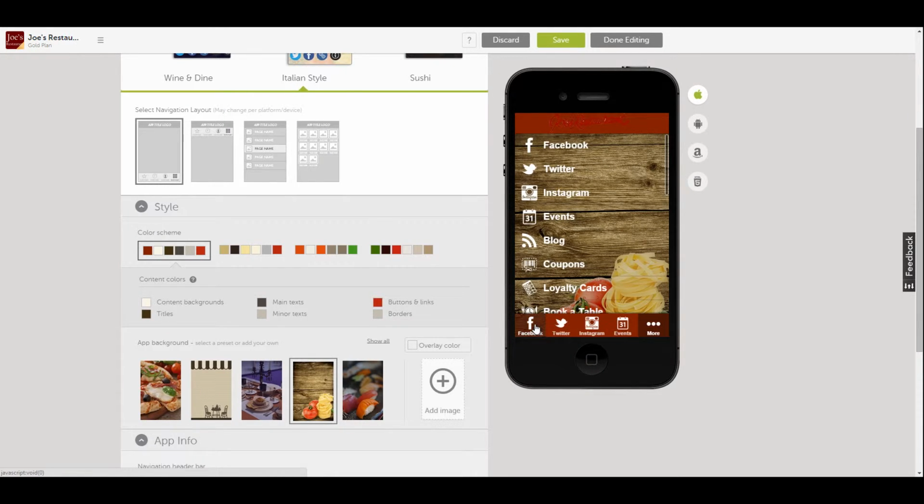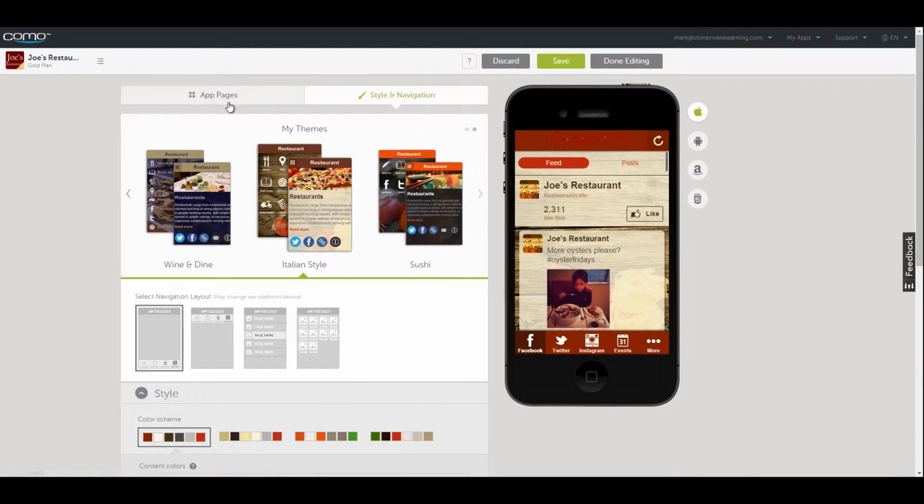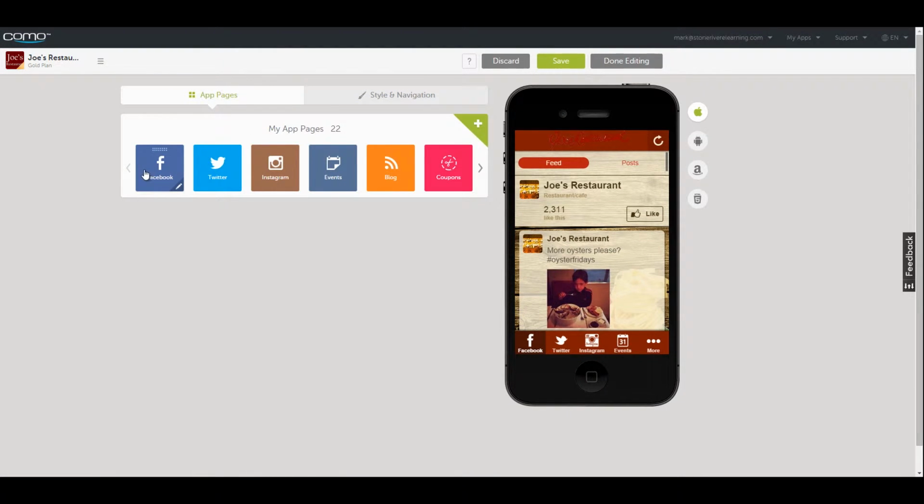Now keep in mind that if you choose this view, when your app users open your app, they're going to come to the very first app page that you have listed. So if we go back to app pages, the very first one that I put in here was Facebook. So that's what it's going to default to.